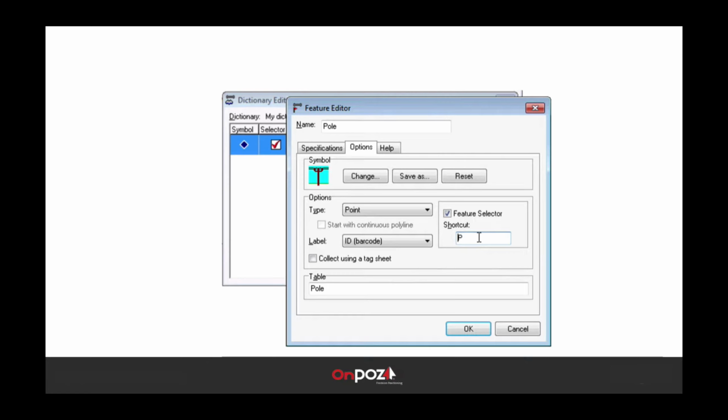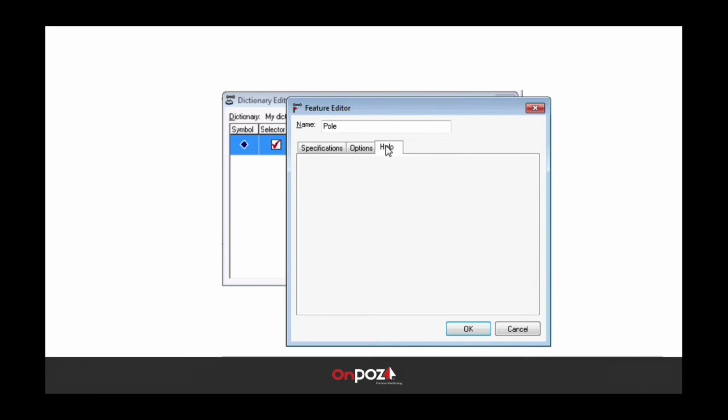The checkbox, Collect using a tag sheet, allows you to define if you want the attributes to be displayed one by one, our default display, or if you want them to be displayed all at once in a single tag sheet, a form. The checkbox will not be available if your feature includes an attribute of type FeatureLink. It is available with standard features and not with complex relational features. A Help tab related to the feature is also available to provide help to the field crew.